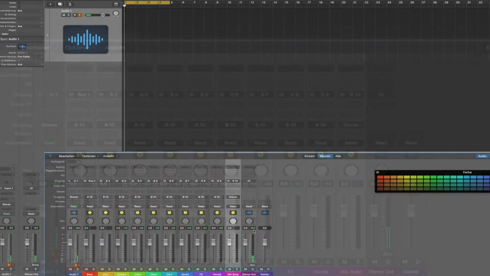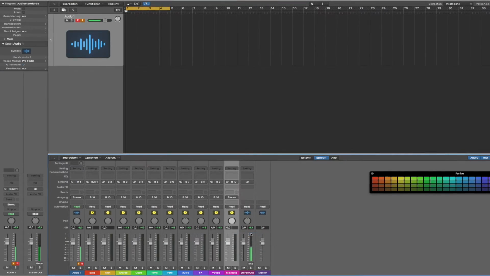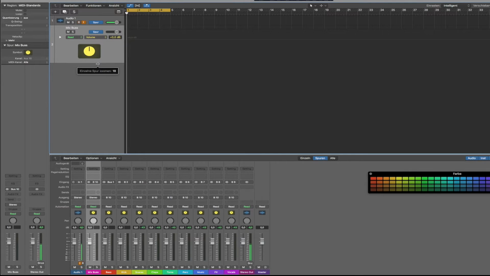Bam. And what I would do is to create an extra track for the mix bus in the arrangement window, because there you can use your automation, volume automation, for example, to draw in some automation. So this comes in very handy if you've got your mix bus in the arrangement window.